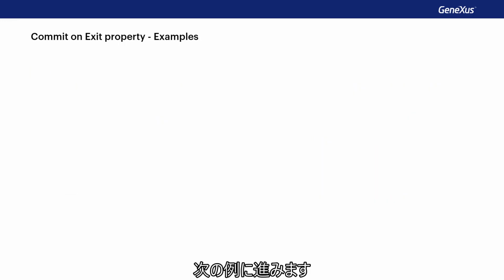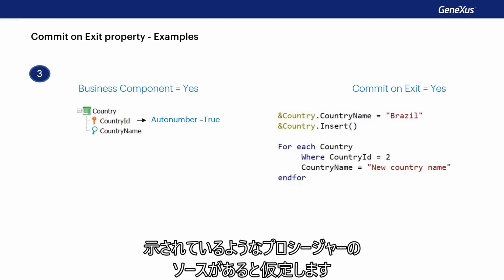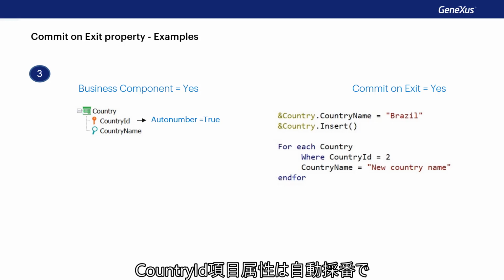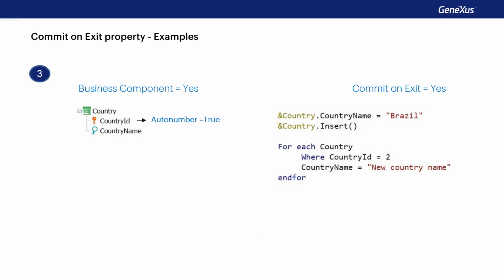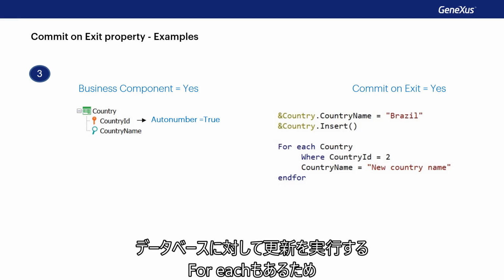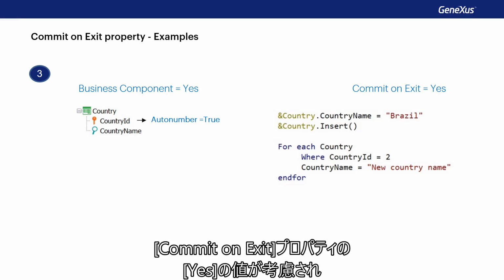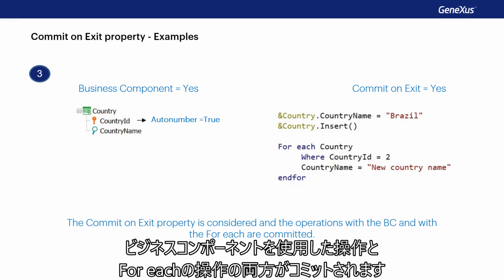Let's move on to the next example. Once again, let's suppose that the same country transaction has been set as business component, and the source of the procedure is as shown. The country ID attribute is auto-numbered, and the procedure has the commit on exit property set to yes. In this example, since there are operations with a business component in the source of a procedure, and there's also a for each that performs updates on the database, then the yes value of the commit on exit property is considered, and both the operations with the business component and the operations of the for each are committed.